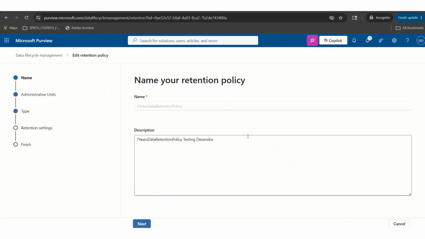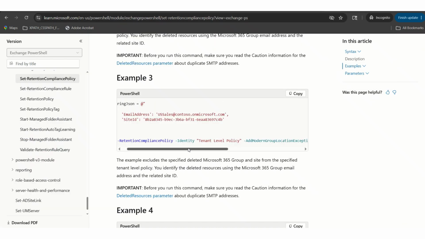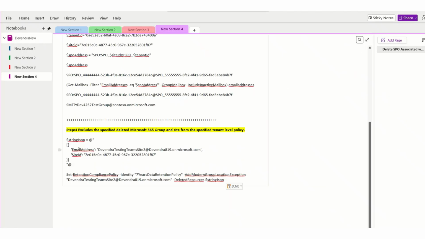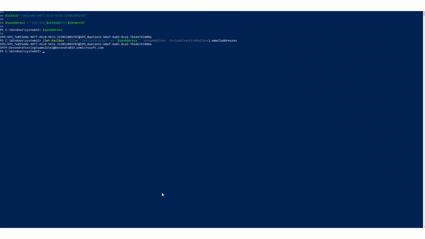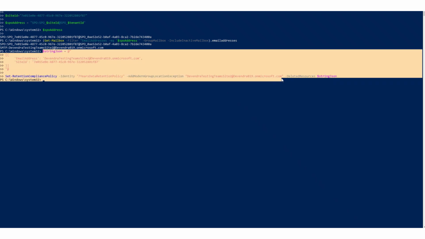Let's check the format again, guys. If you're making any mistakes, go to the article over here, identity, then tenant level policy. Again we have entered or replaced our policy name over here. That's it, guys. We just need these details. Now we'll copy the script over here completely. Okay, guys, so we have copied it. If you can see, the whole string I have pasted over here, the complete PowerShell command to exclude the group.